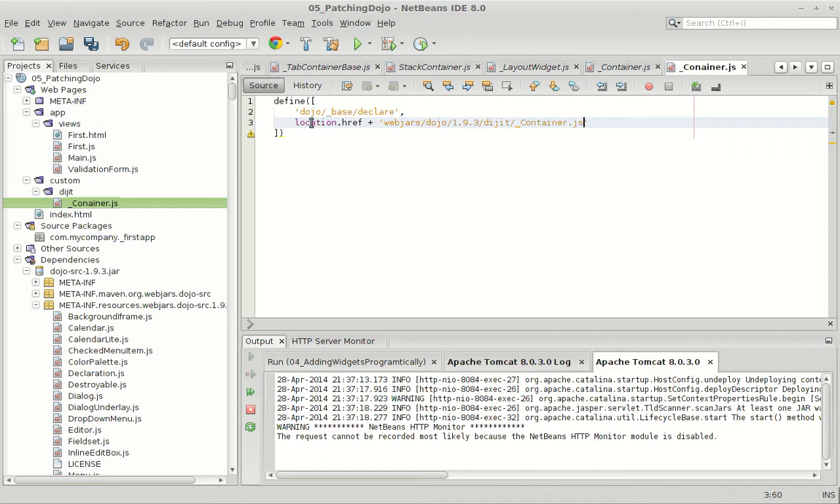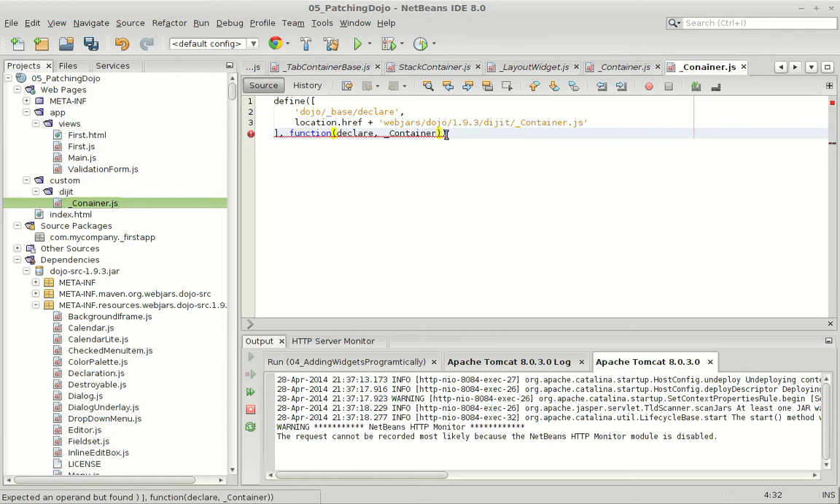In that way, I'm telling that it's going to look in the original container. So the original one is going to be a dependency for the overriding one, or for the overrider. I'm not sure of this word. And then the function that receives the libraries. Function declare, and container. Okay, and finally the body of this function. Close with a semicolon.